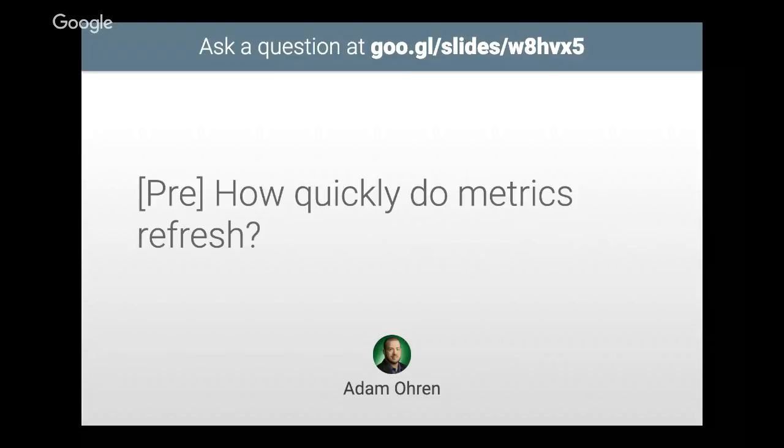How quickly do metrics refresh? This is a good question. There's no difference between using the API for fetching metrics and using the Google Ads user interface. We have data freshness rules that govern how much of a lag there is between, say, when an impression or click comes into the Google Ads system and when it shows up in your account. And those same freshness rules apply to the Google Ads API or AdWords API for that matter. There's no difference because you're using the API.